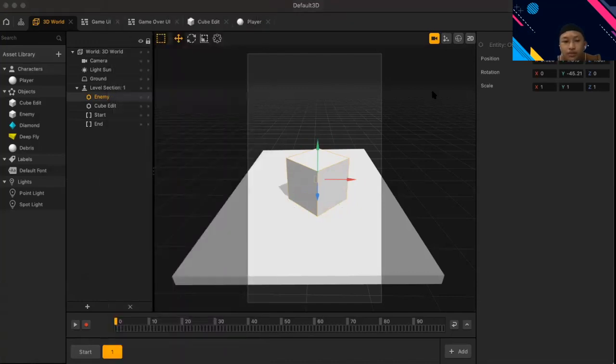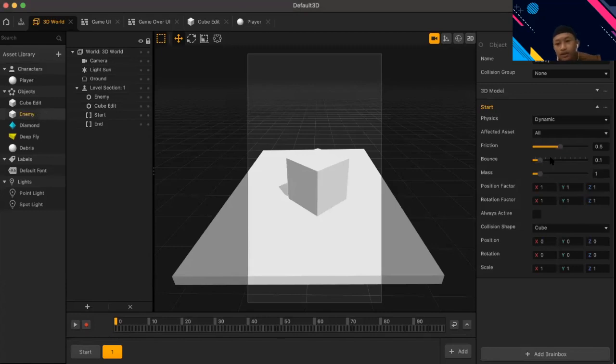Let's see the preview. Wow. I can hit the box, as you can see. Great, huh? Yeah. Oh yeah, like that. Okay, so after you're done, you may go to the enemy, click on it. In here we have physics. You may change it to static, I guess. Let's see. Oh yes, static.